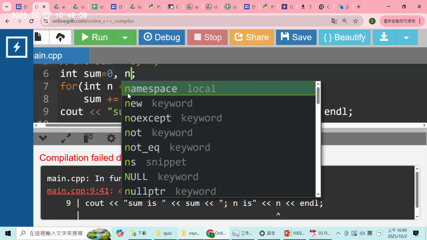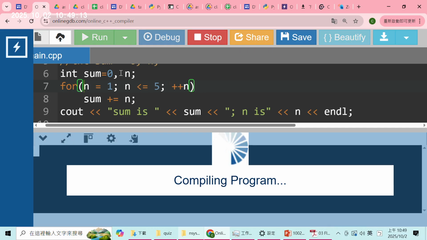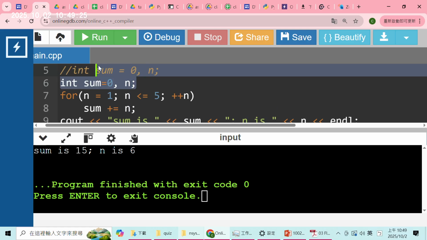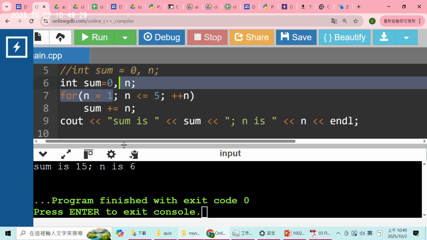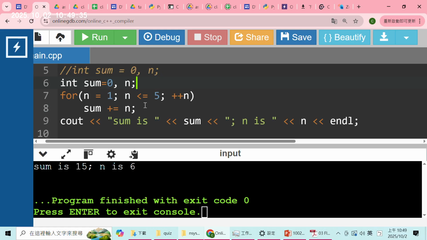So here I declare n before the for loop, and the scope of n. Later we will talk about scope of a variable. So the scope of this variable n is the entire main function. So we can access n outside the for loop.